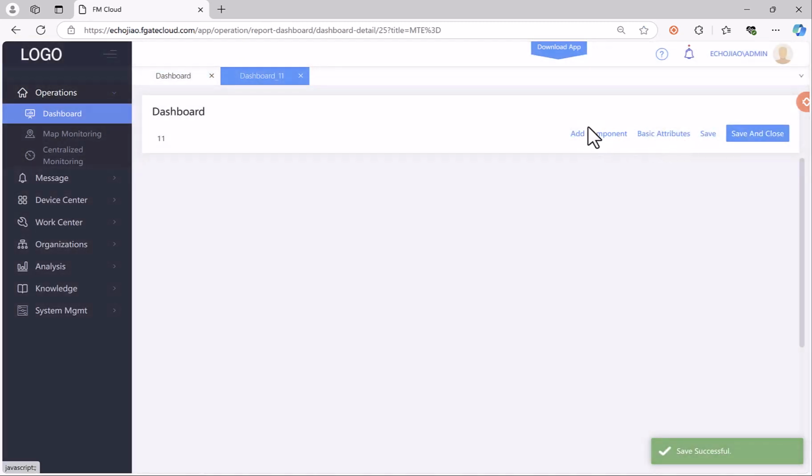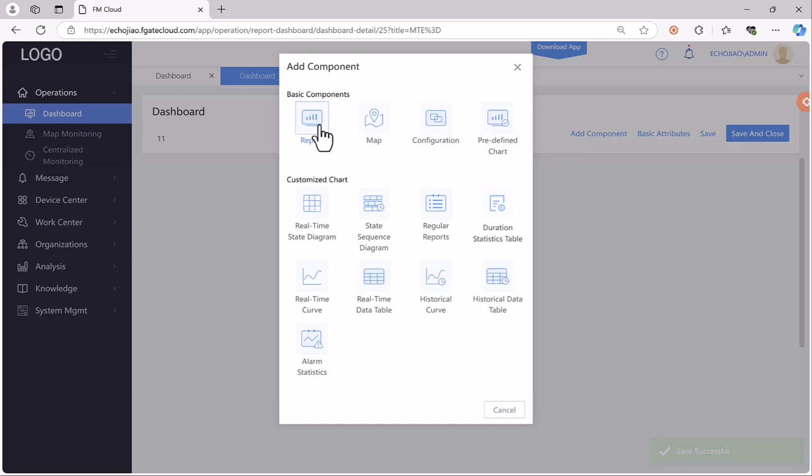Then add a component. Click Add Component to add report, map, or configuration. Report is designed in the analysis center, and map is to show the location of the device, which is connected to the network by cellular. Only cellular can show the location of the device. And the configuration, that is the device template. You can add a device template to the dashboard.